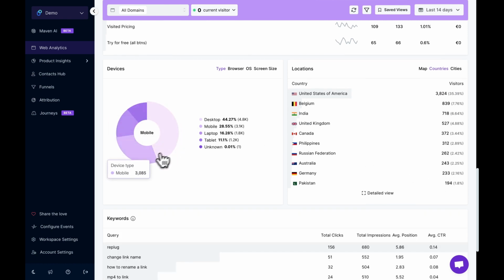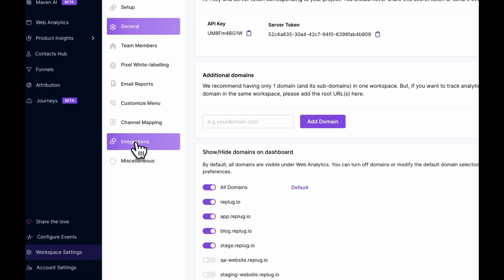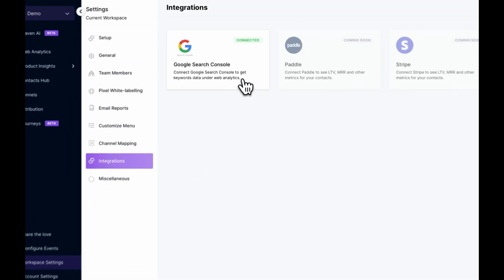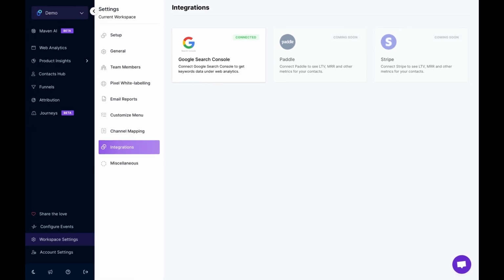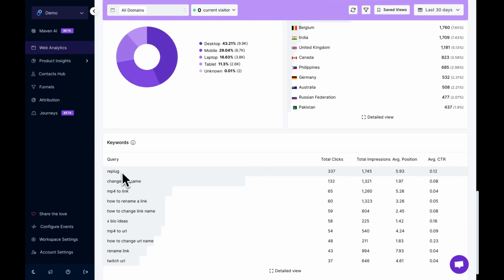Scrolling down, you have the different kinds of devices that are being used to access your website and the amount of traffic that you're getting from all over the world. At the very end of the page, you have the Google search keywords that users enter to find your website. However, for this to work, you'll have to integrate the Google Search Console with Usermaven. You can do this by visiting Workspace Settings, Integration, and you have it right here. You just integrate the Google Search Console with Usermaven and you'll get all your relevant keywords listed over here.